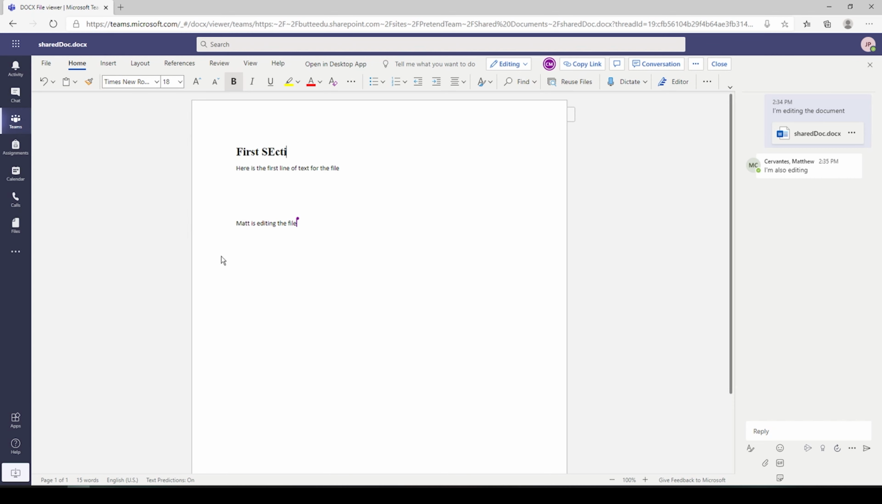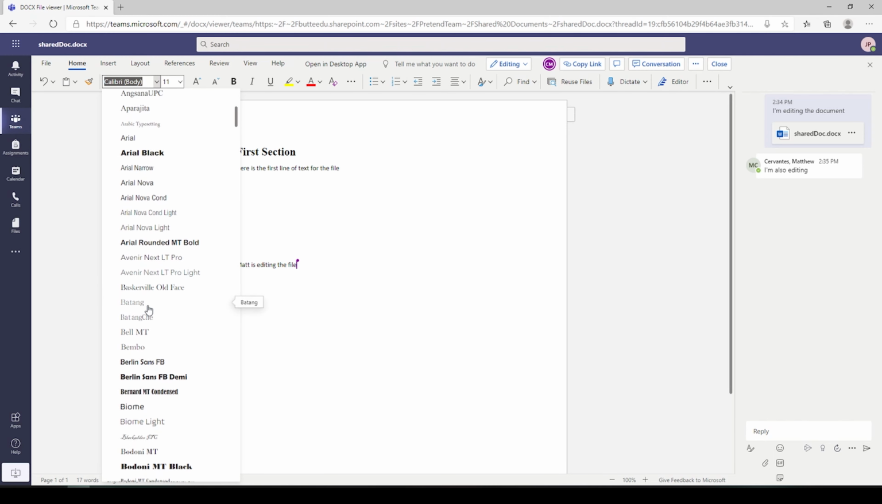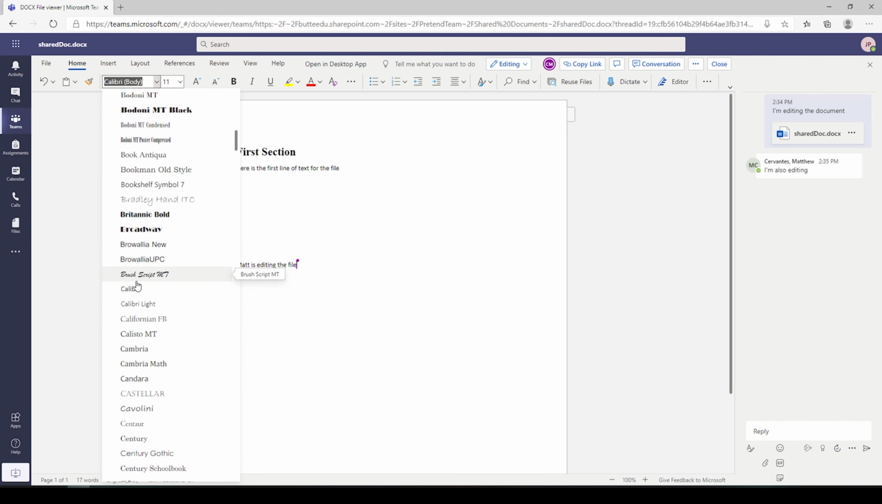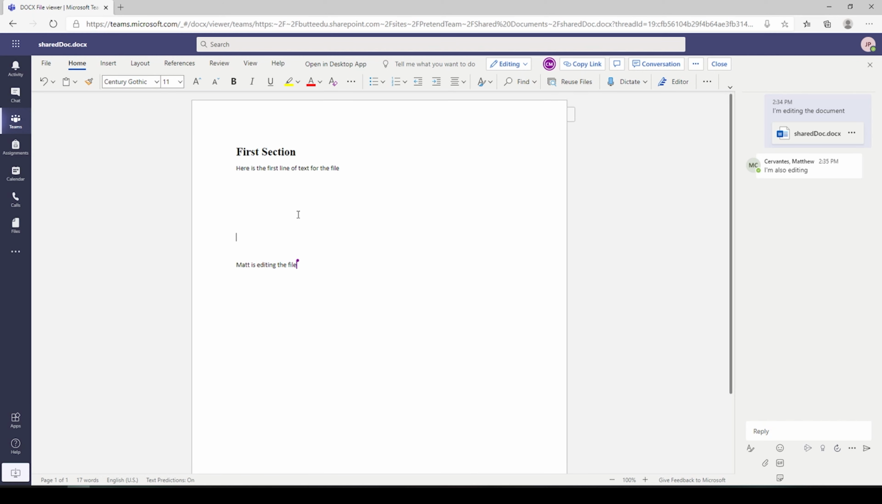First section, right? And then down here, because I feel like making everyone's life hard, I'm going to change that to... oh goodness, is there Comic Sans in here? Let's do it. Let's make it really bad. Something really weird. Oh, Century Gothic. There we go. And we'll make that a little bigger. And I can be doing that. Or, I'm sorry, I'm in the wrong spot.